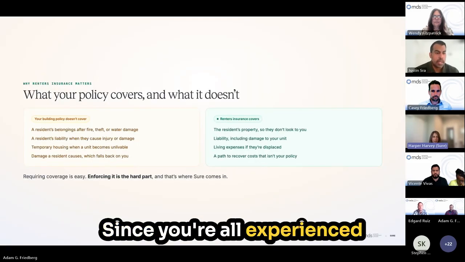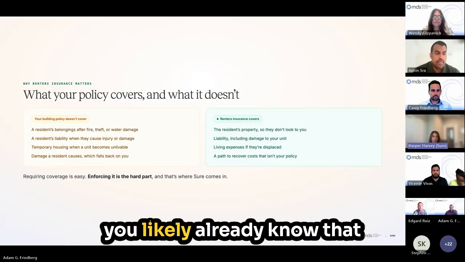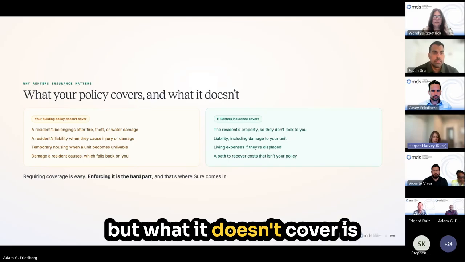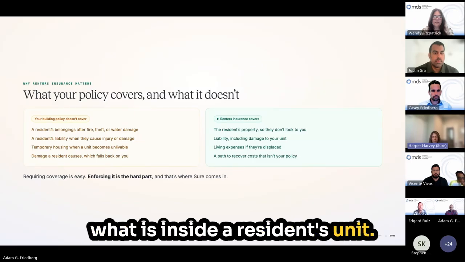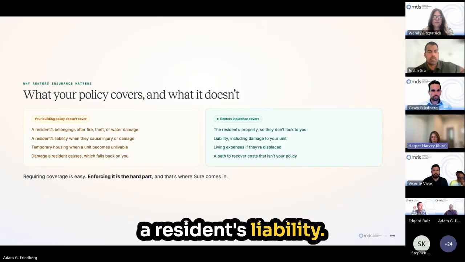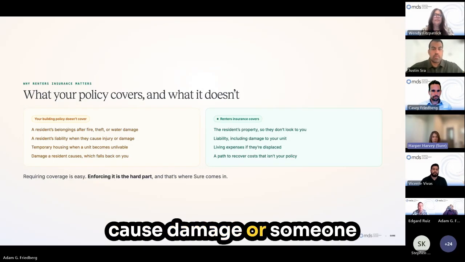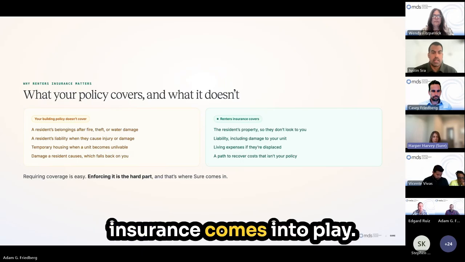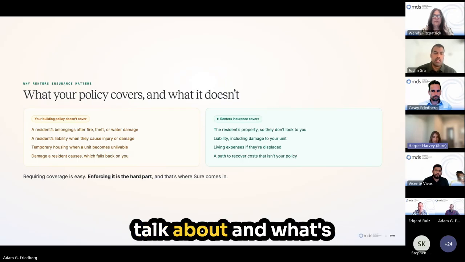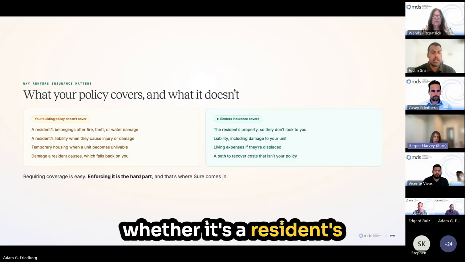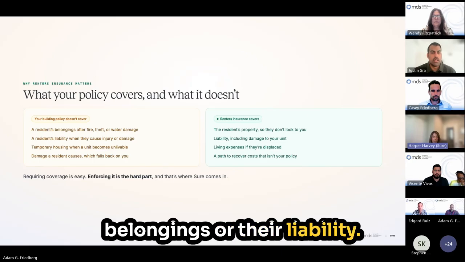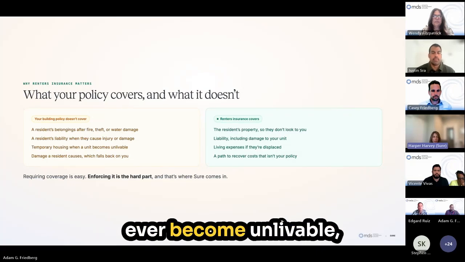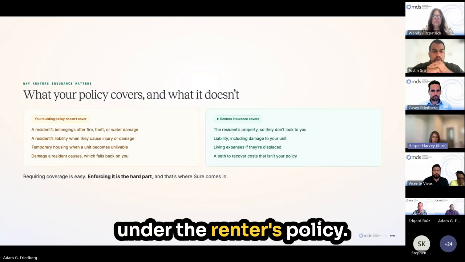Since you're all experienced property managers and owners, you likely already know that your building policy will protect the structure or the building, but what it doesn't cover is what is inside a residence unit. It also does not cover a resident's liability. What that means is if they cause damage or someone happens to get hurt and there's an injury inside of the unit, that's where the renter's insurance comes into play. The gap that we like to talk about and what's worth considering is whether it's a resident's belongings or their liability. Another great perk of the policy is temporary housing. So if the unit were to ever become unlivable, that would be covered under the renter's policy.